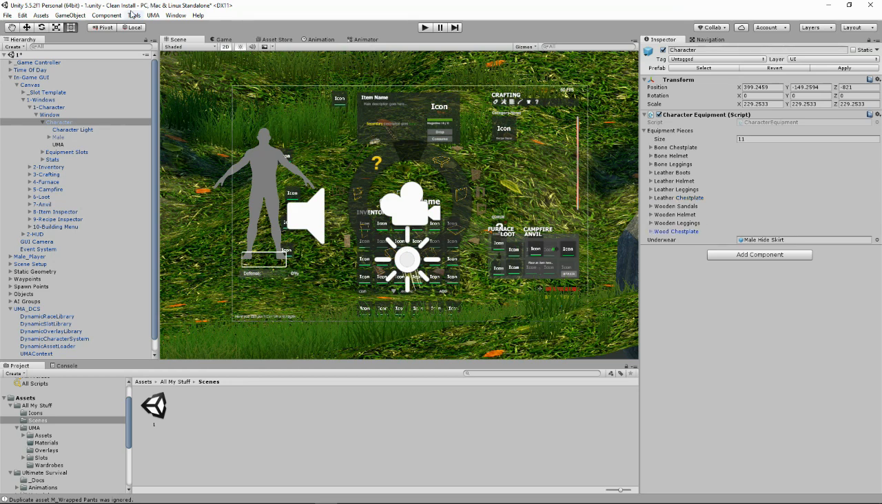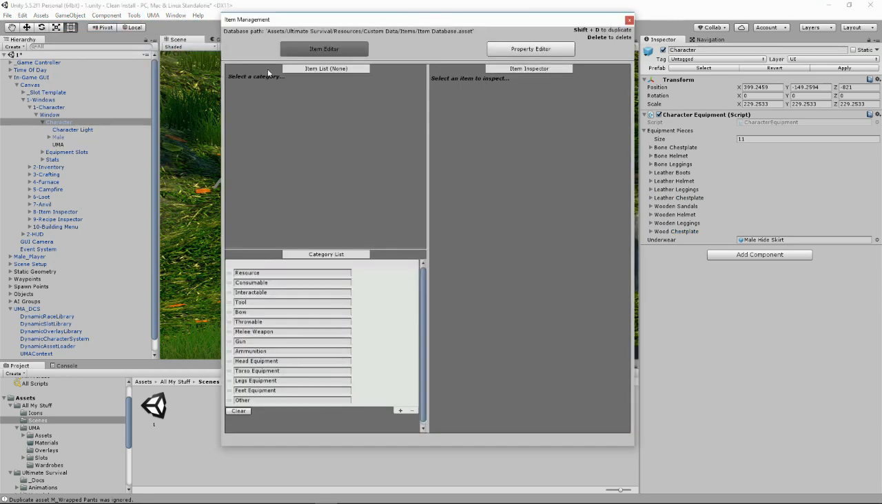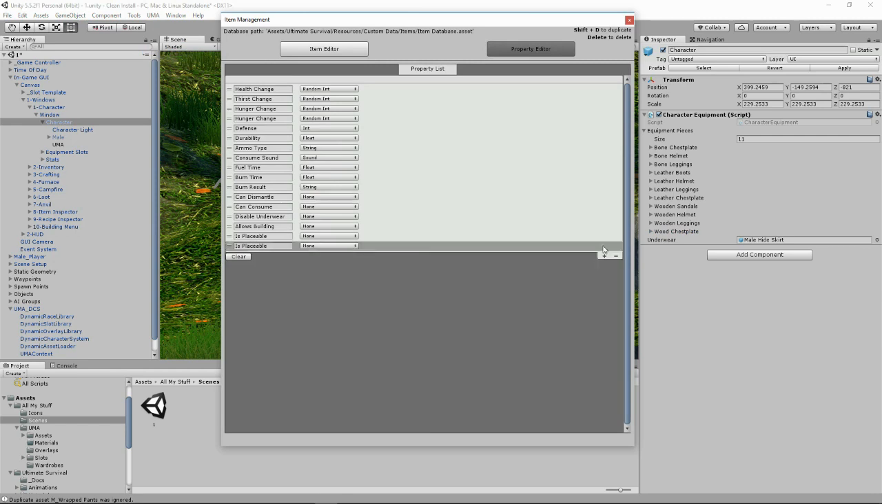To make an easier way, let's go to Tools, Ultimate Survival, Item Management. First thing, I'm just going to hop over to Property Editor. Let's add a string. I'm going to call this UMA slot. Put a space in there, UMA slot. And another string, I'm going to call this one UMA recipe.